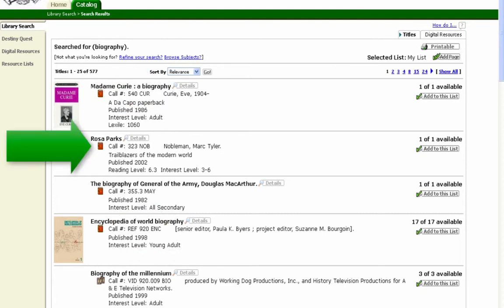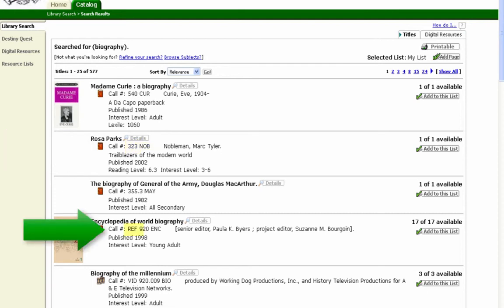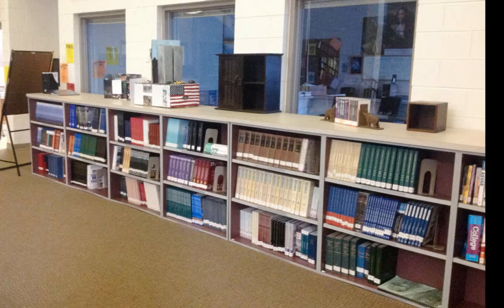Nonfiction books are indicated by just a Dewey Decimal number at the beginning of the call number, followed by letters. The REF of this book stands for reference, and it also has a Dewey Decimal number followed by letters. The reference books are located between the computer lab and the library. They contain a lot of great, quick, and to-the-point information.